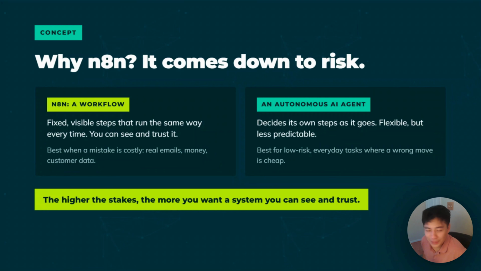Okay, so why will we even consider using n8n? It really comes down to the amount of risk that you're working with. The thing about n8n, way before this AI boom, is that its purpose was to take repeatable processes and make them into predictable workflows. I say predictable because if you're using customer data, customers' money, or real sensitive emails, there was a lot of risk involved in those processes. So you need to make sure that the task was done in a very, very specific way, correctly and consistently.